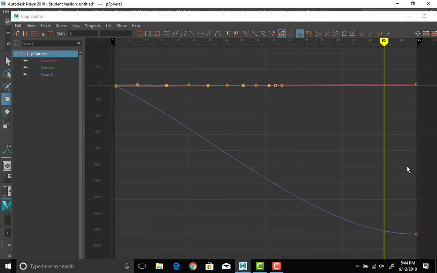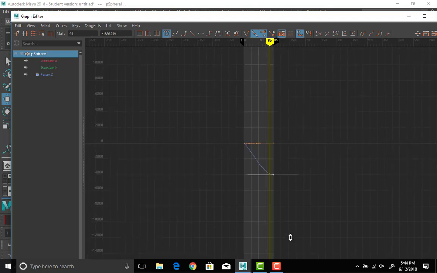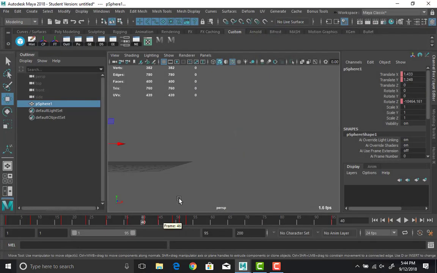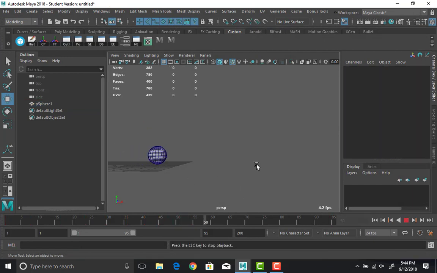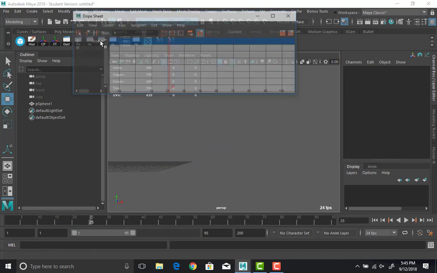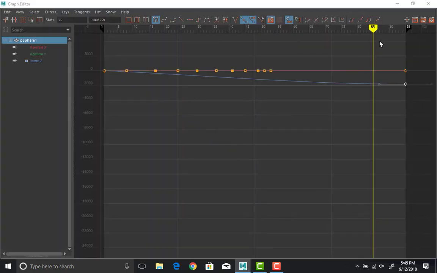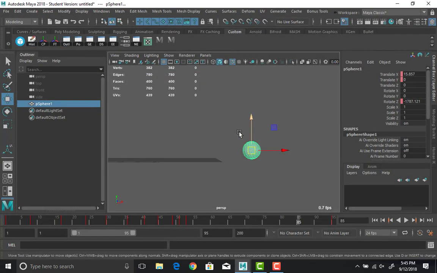If I go to the graph editor and really exaggerate it further, you'll see exactly what I mean. Maybe, we'll find out. There you go. Right. So it's going actually so fast it's going backwards. Oops, wrong one. Graph editor. There we go. All right, so that was fine there.